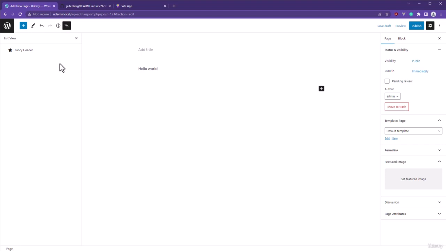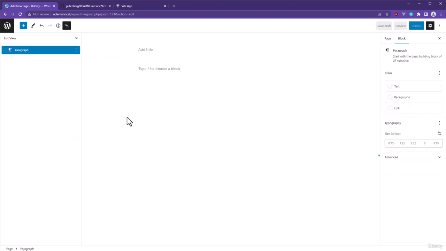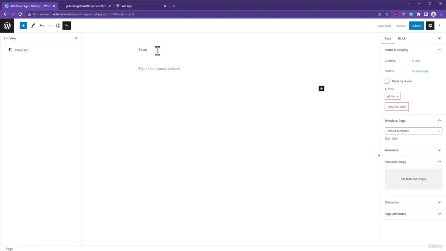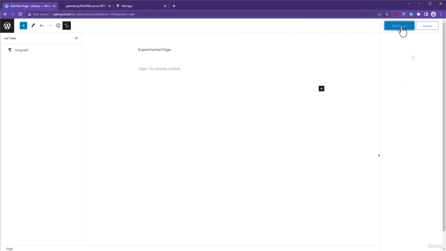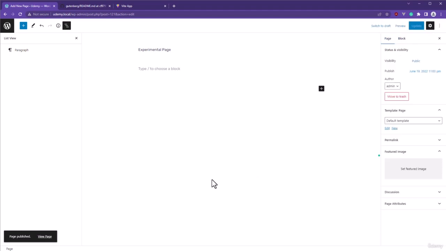I always recommend creating a page dedicated to experimenting with various blocks. I still have the page from the previous lecture opened. I'm going to delete the fancy header block from the page. Next, I'll add a custom title to the page and publish it. For the rest of this course, we are going to be using this page for adding custom blocks during development. This is to prevent disruption from the rest of our theme.